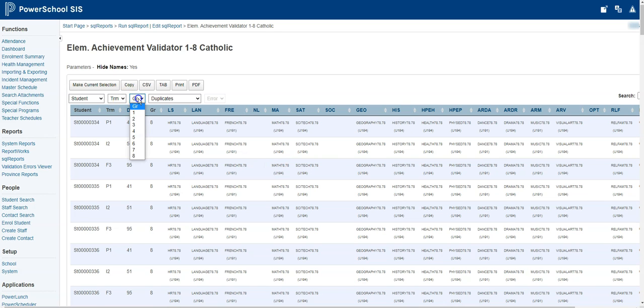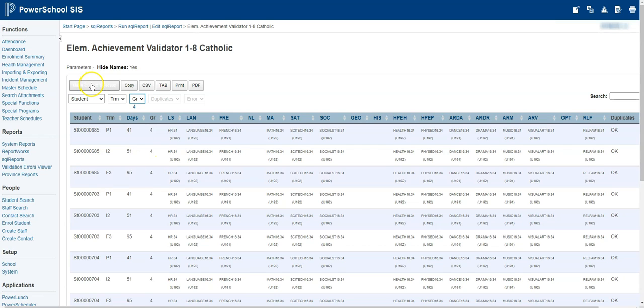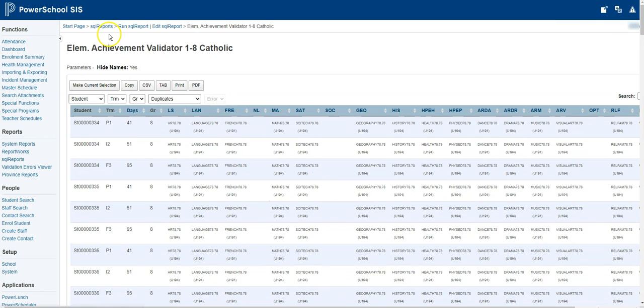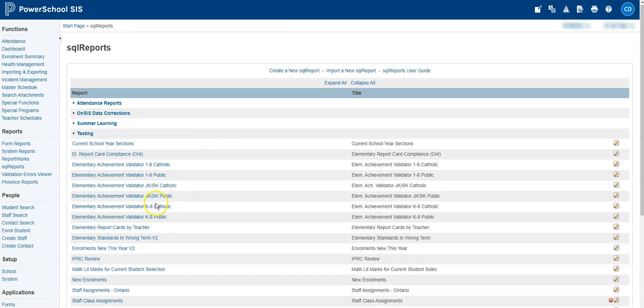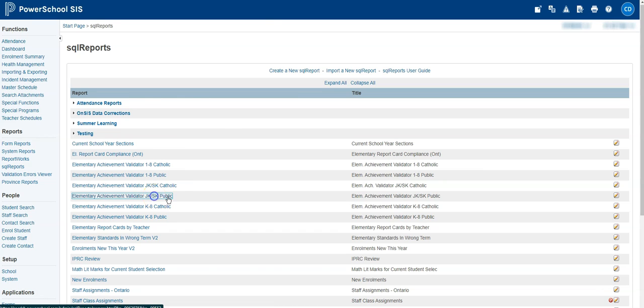And we can filter down to just the grade 4s. And I could actually make the grade 4s the current selection for other work when you go back to the start page. You can add 4s and 5s together, etc. Okay, we'll take a look at a small report. That would be the junior kindergarten public, which is the smallest version of this.